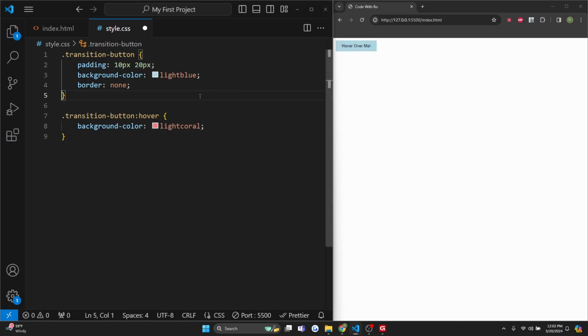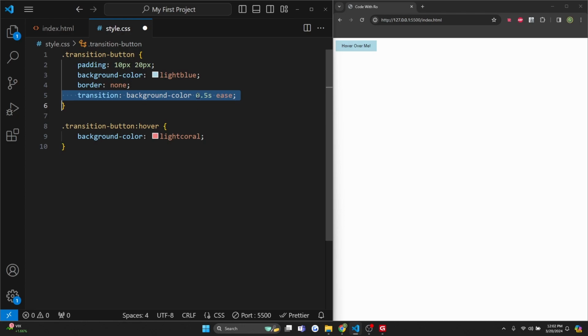If I were to remove this, it'll just start like this, and the second I go over it, it'll instantly turn light coral. With this background color transitioning, it looks a lot smoother. So we've set a transition on the background color property with a duration of 0.5 seconds and an easing function of ease. When you hover over the button, the background color will smoothly transition to light coral. Now let's continue to explore animations.